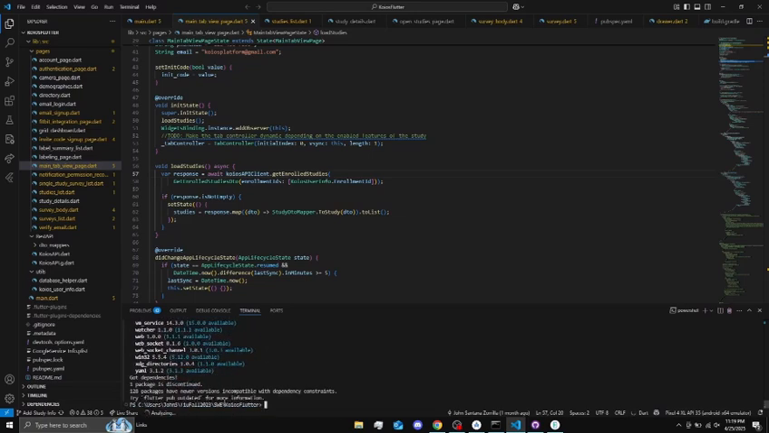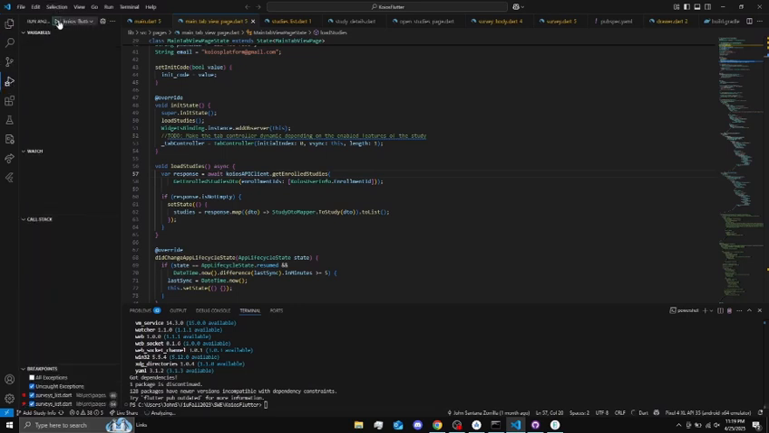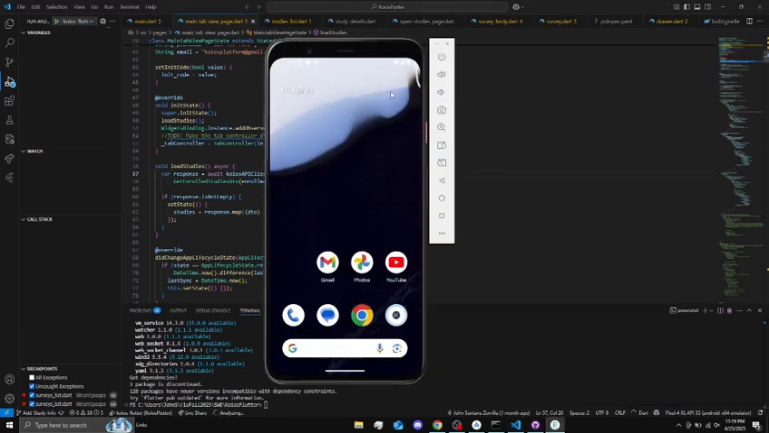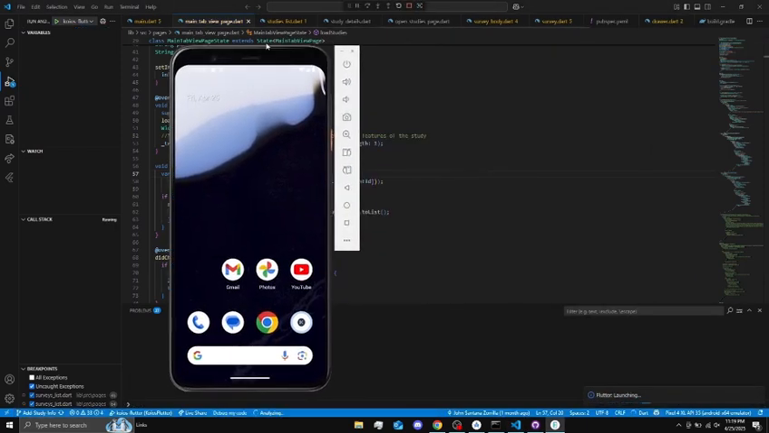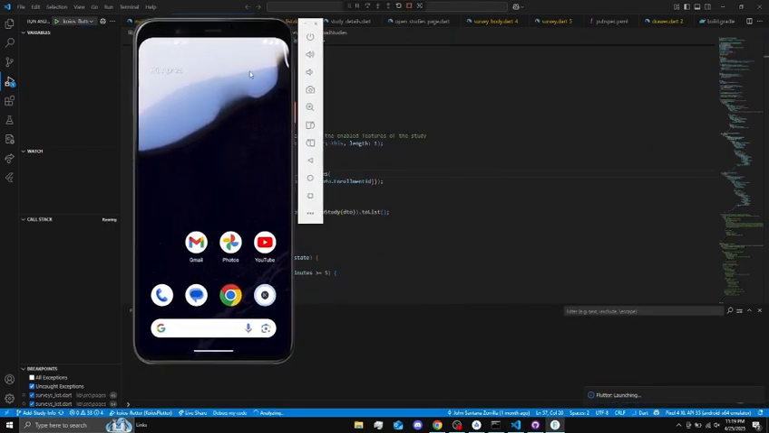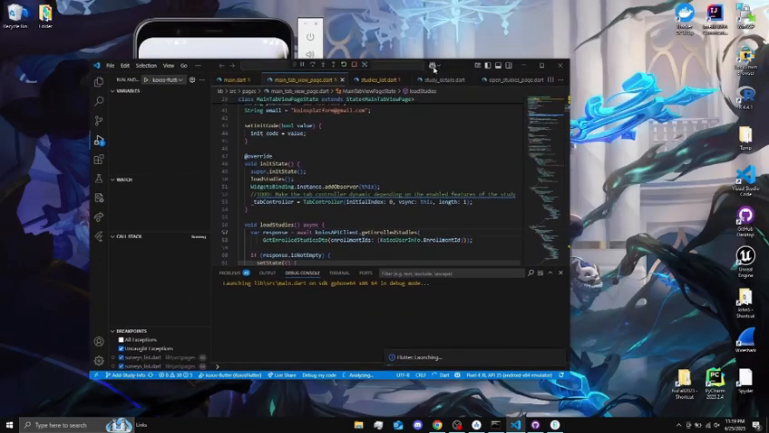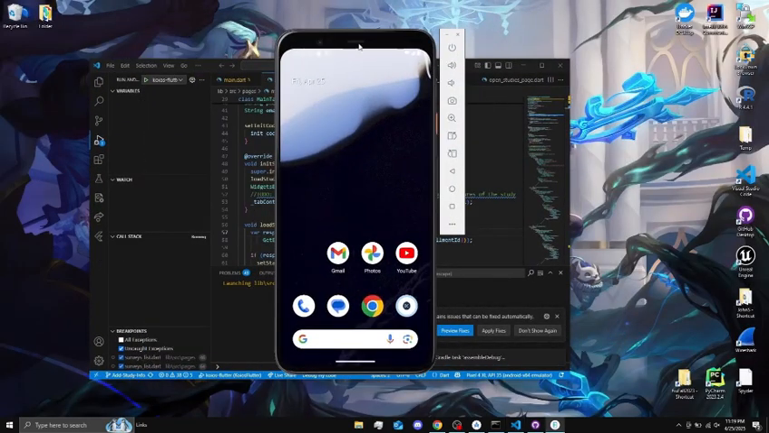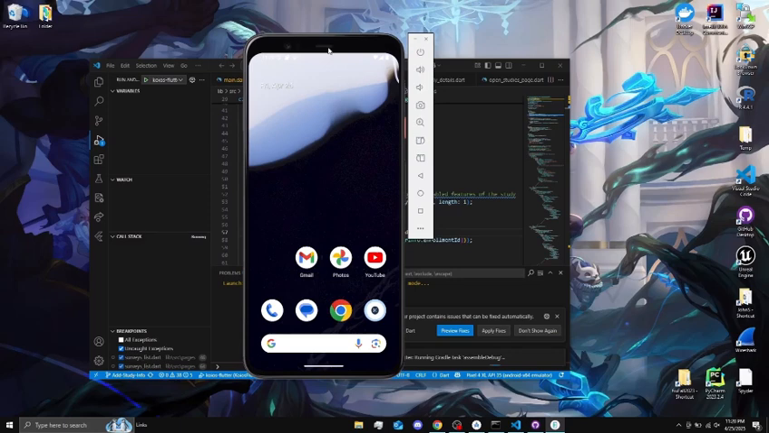Now that the emulator is online and everything has been updated, I'm going to go ahead and click on run and debug. It's going to fast forward a little bit until the project is up and running. It could take somewhere from 2 to 10 minutes depending on whether it's the first time you've run the project or not. Usually the first time takes the longest, but afterwards it should be relatively quick.